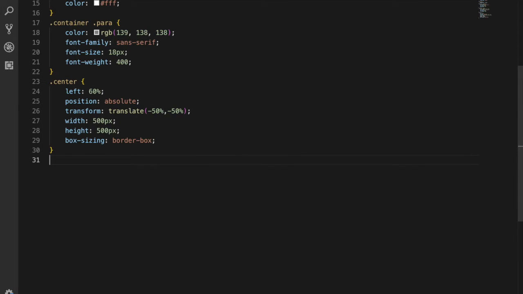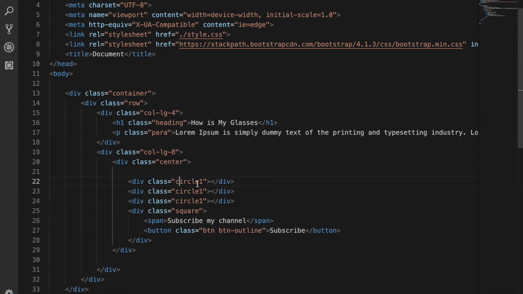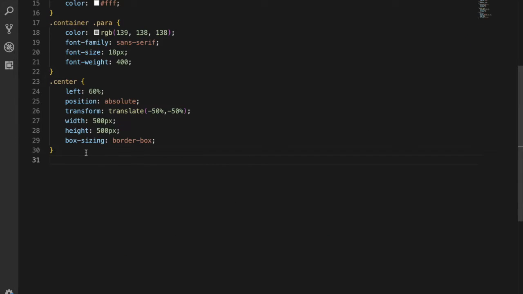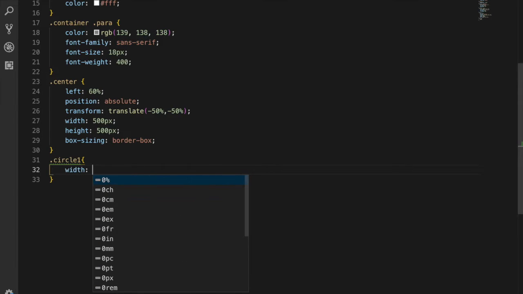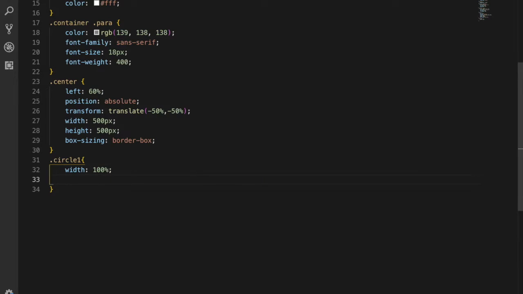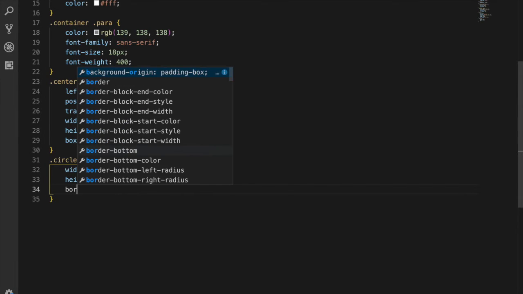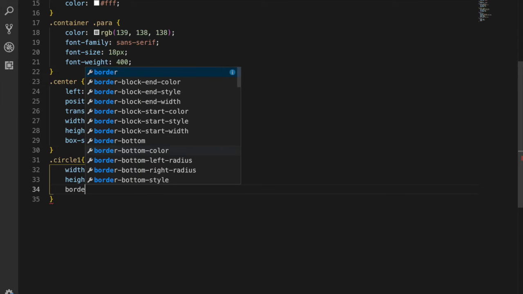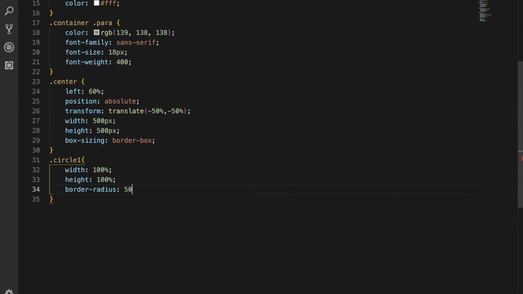Now the second thing, it's time to create the first circle. So I'm going to give it the class dot circle one, and now we need to define its width, which is 100% of the wrapper because it's inside the wrapper. So we need to define 100% height and 100% width, and then border radius, which is 50%.